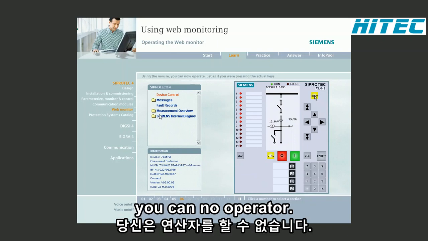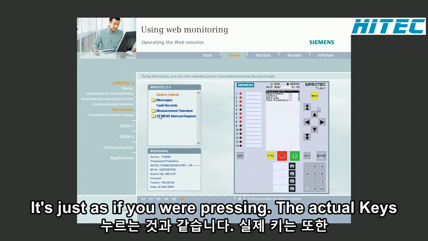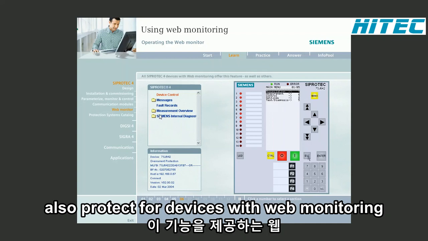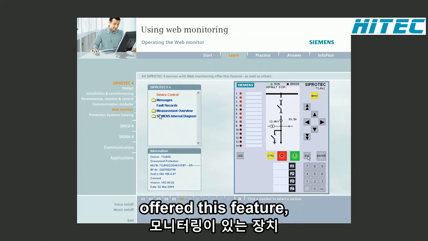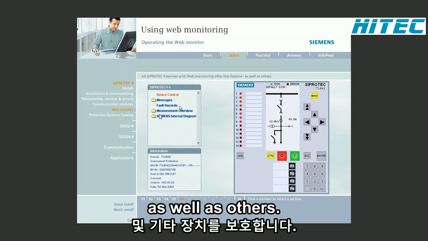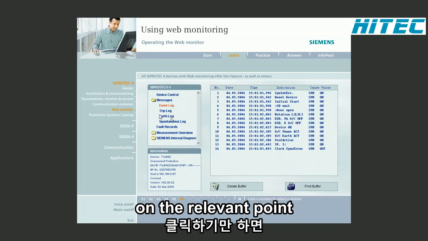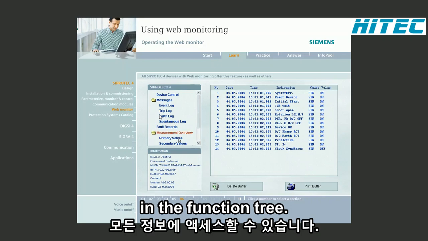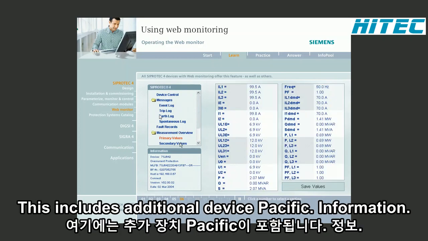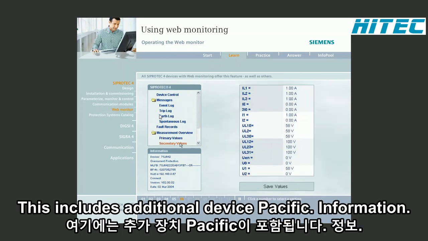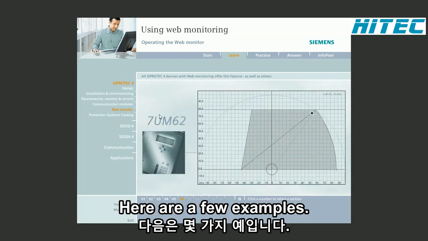Using the mouse, you can now operate your device just as if you were pressing the actual keys. All SIPROTEC-4 devices with web monitoring offer this feature, as well as others. All information can be accessed by simply clicking on the relevant point in the function tree. This includes additional device-specific information. Here are a few examples.